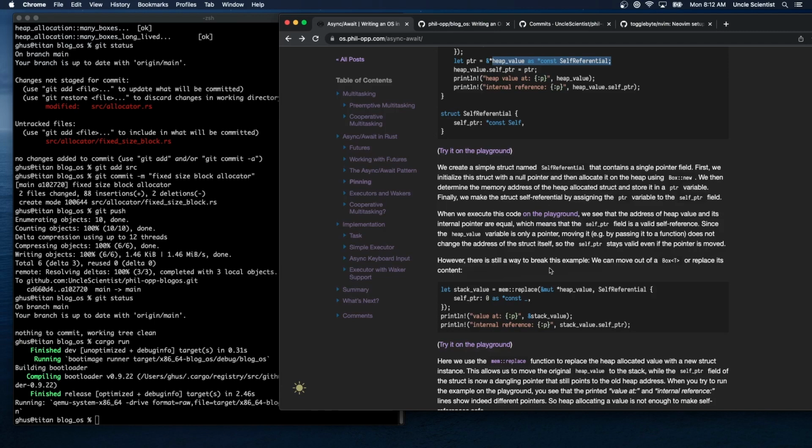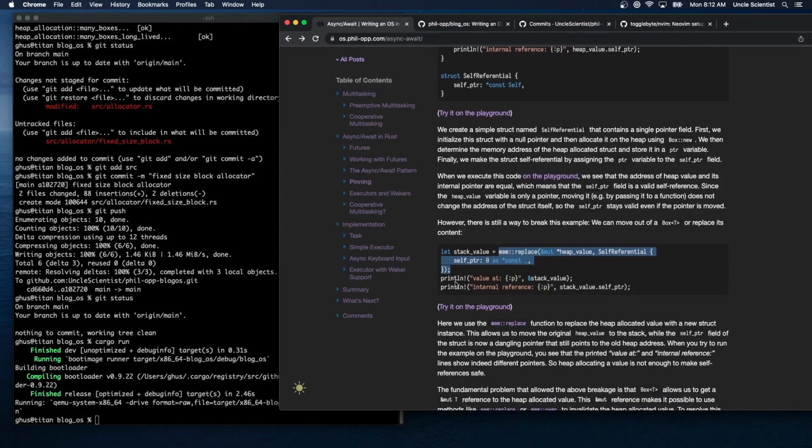Okay, however, there's still a way to break this example. We can move it out of a box or replace its content. The stack value is, if you call mem replace. And again, that's not unsafe. And now we say println this and println that. Okay. So we can add this to the playground, right?